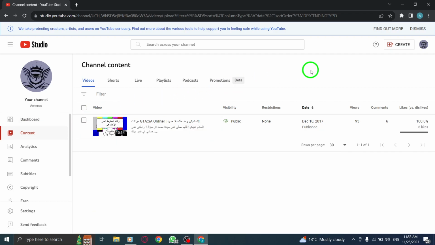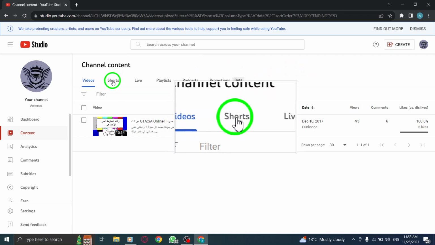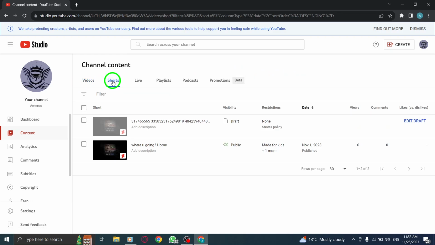Step 3. At the top of the page, you'll see a tab called Shorts. Click on it to access your YouTube Shorts. And there you have it. You've successfully found your YouTube Shorts on your PC.